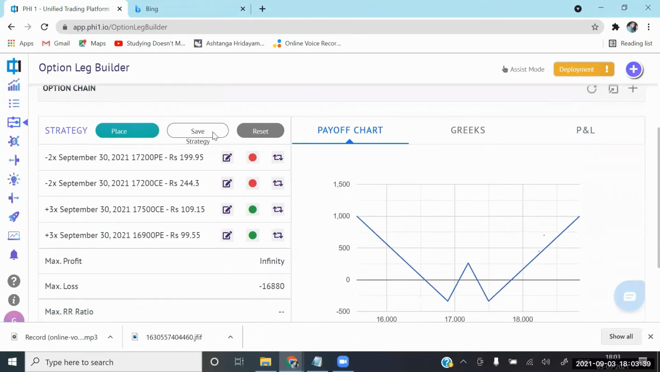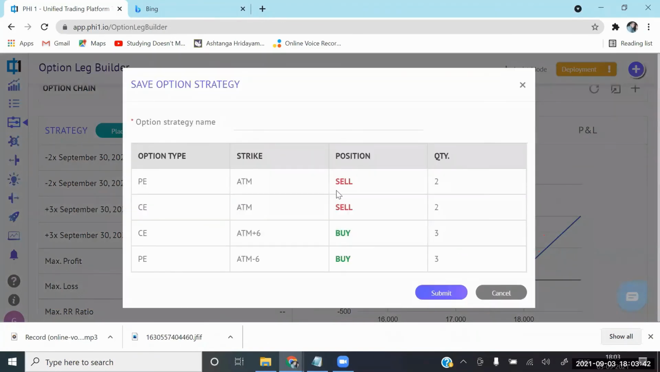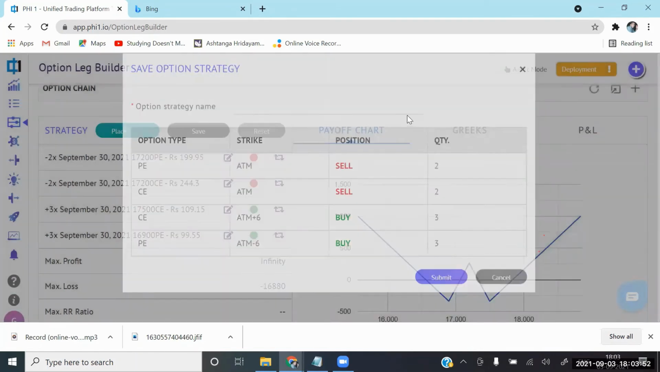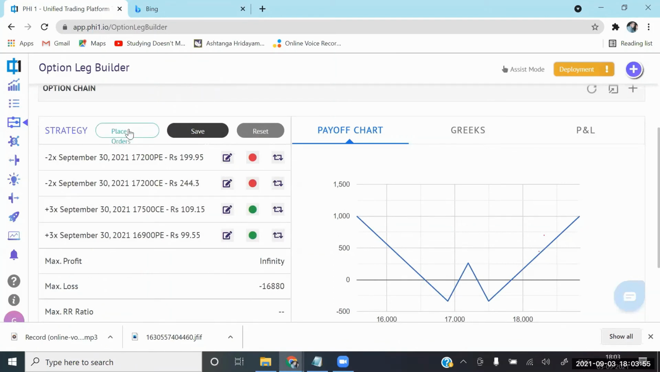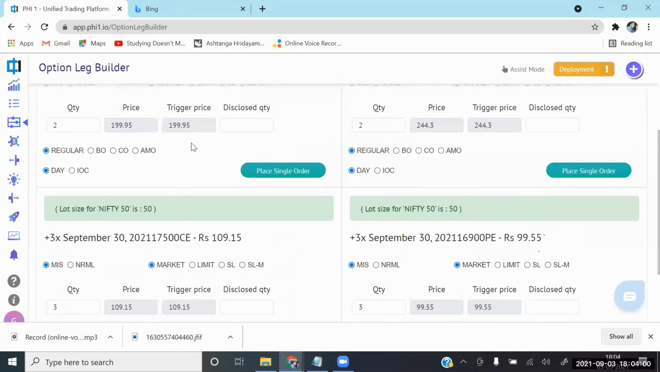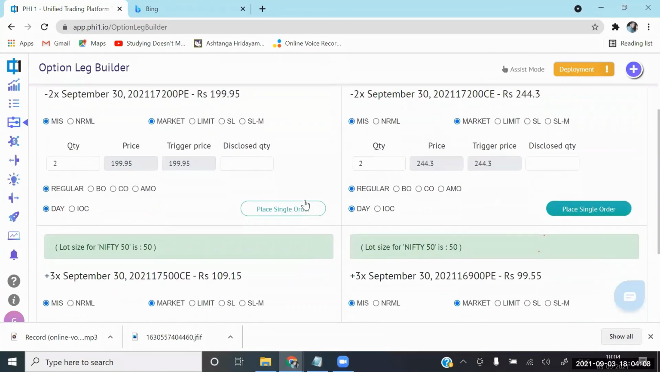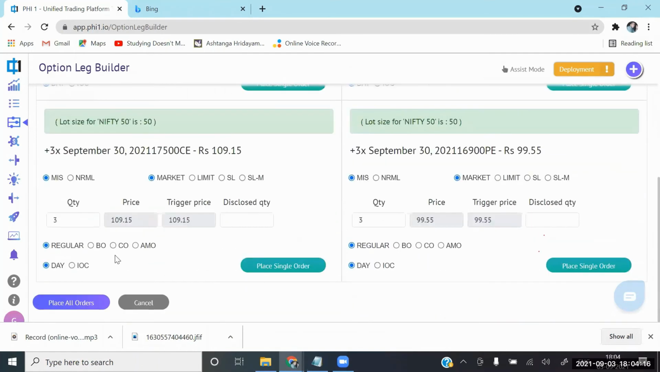Okay, so once we have created it, now we have 2 options. First is we can save it. Just give it a name. Okay, so it has placed a limit, but you'll be able to save it. And the second thing you can do is place all these orders once you're satisfied with all the legs. Now, this whole set can go as a single order to the particular broker that is connected to your account. Or if you want individual execution and limit price, you place each order individually.